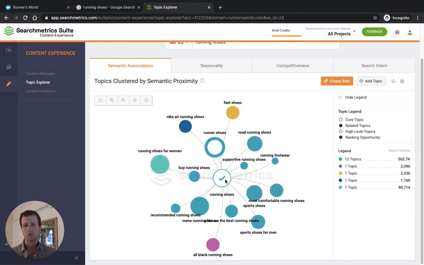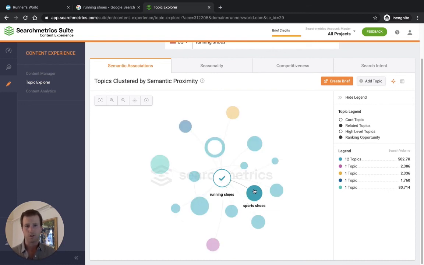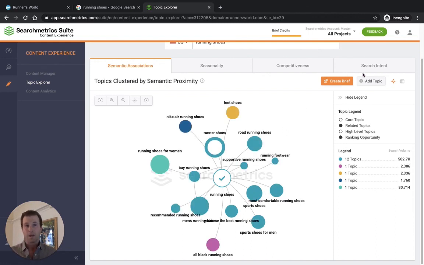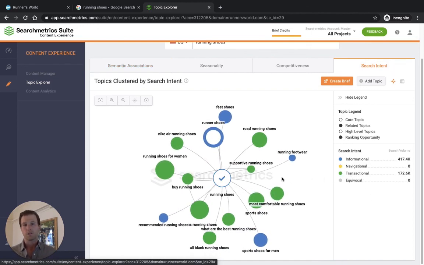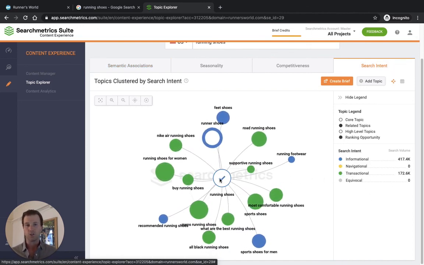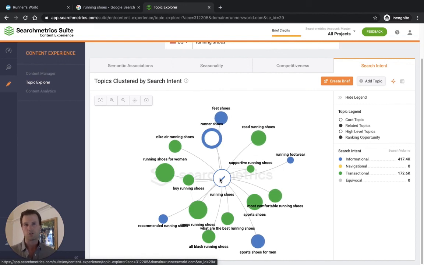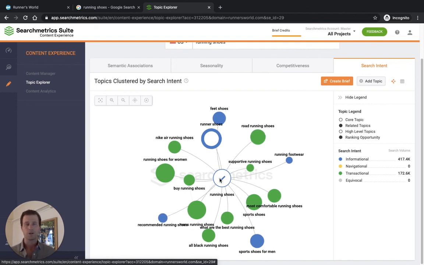In Searchmetrics, you can do it. I'm not sure exactly how you can do it within other platforms, but you can look at semantic associations here. So sports shoes might be something that we would want to look at as well. And again, as I mentioned before, there is search intent. So if you click over here on the search intent, we can start to see which of these keywords are going to be informational by nature, which are going to be transactional. That can really start to drive that strategy. So there's a bunch of different ways that you can group it. A lot of it is going to depend on your initiatives, but those are a couple of key ways to group things that we focus on.